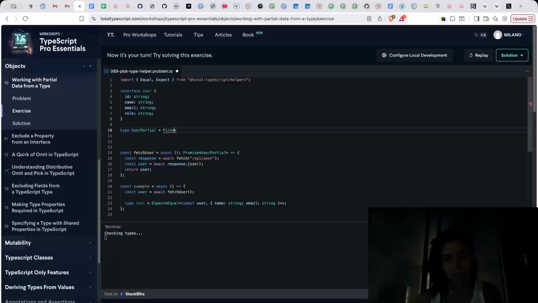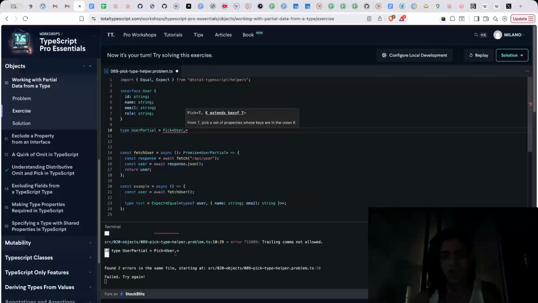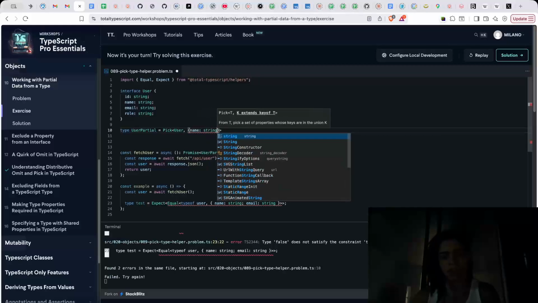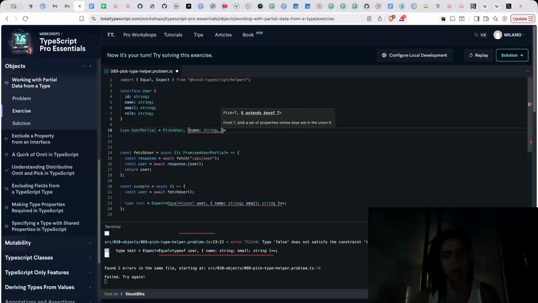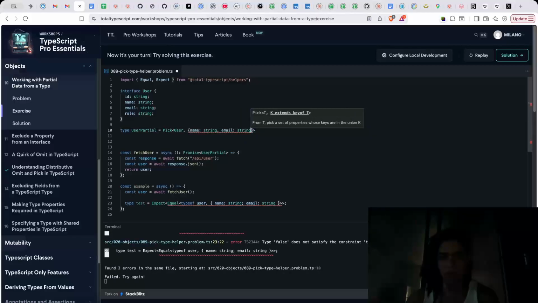If I say Pick, and then I define User, and as the overload, it says, hey, Key extends from the keyof T. So in other words, it's saying, whatever keys I'm passing here already exist on this object that I'm passing to you, which is the name as a string, and the email as a string. Does it work in this way? It says no, it doesn't.